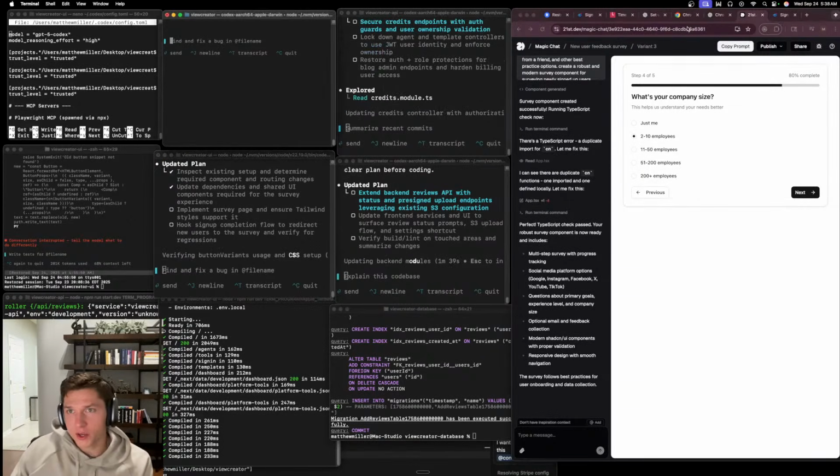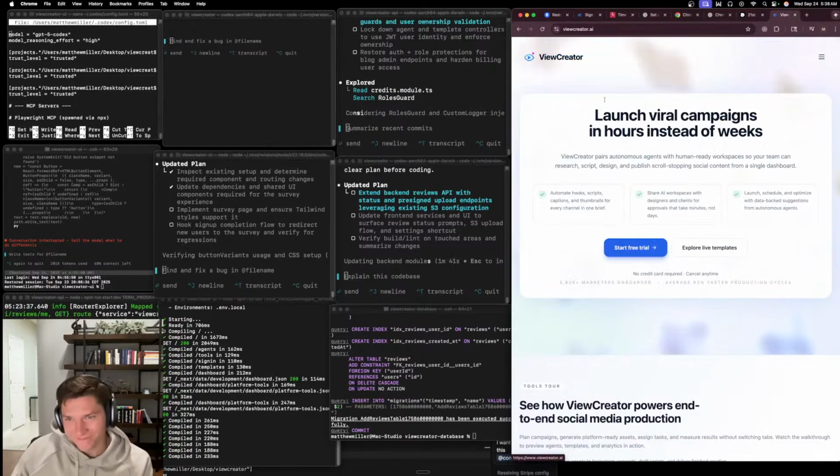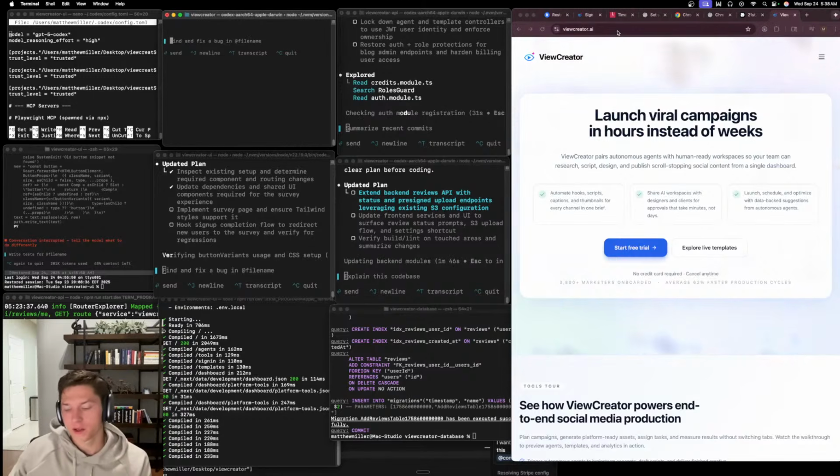Something else that we need to do is, if we go to the homepage of the website, the light mode for the animation is different. So we need to fix that.